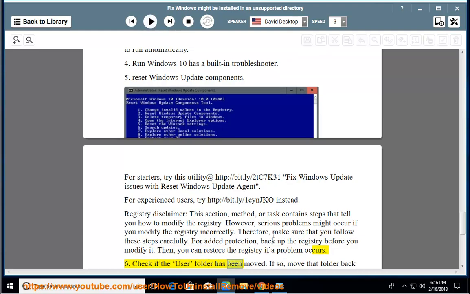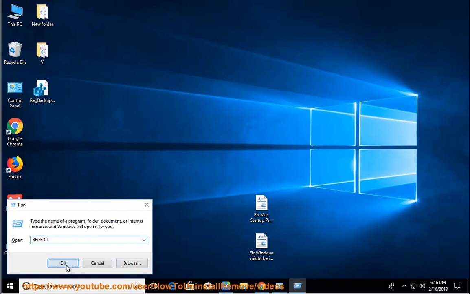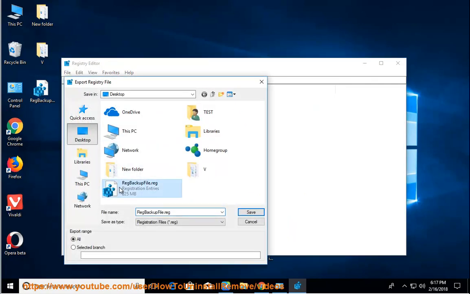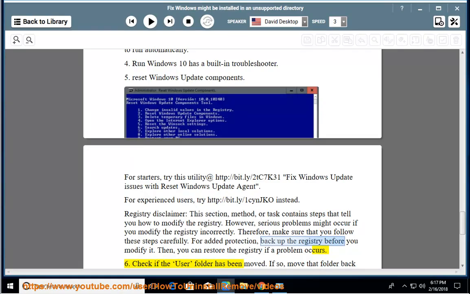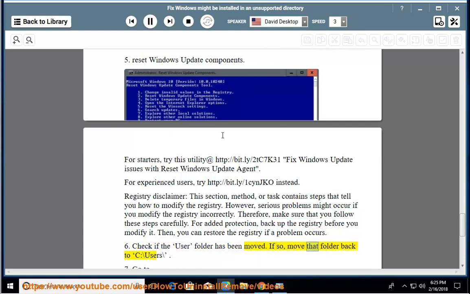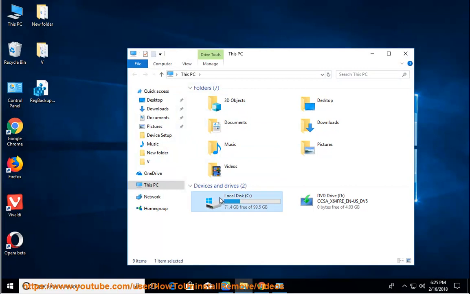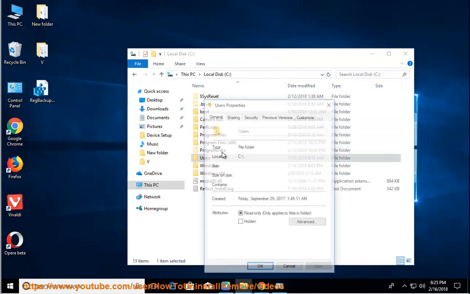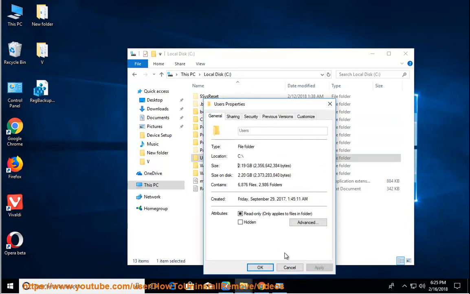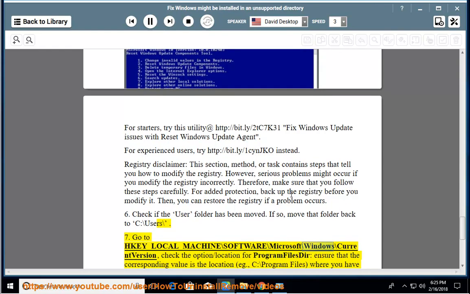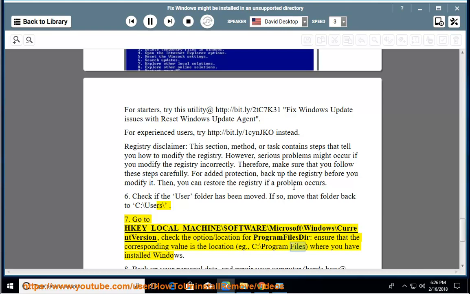6. Check if the user folder has been moved. If so, move that folder back to /users/. 7. Go to HKEY_LOCAL_MACHINE/SOFTWARE/Microsoft/Windows/CurrentVersion, check the option ProgramFilesDir, and ensure that the corresponding value is the location, e.g., C:/Program Files, where you have installed Windows.